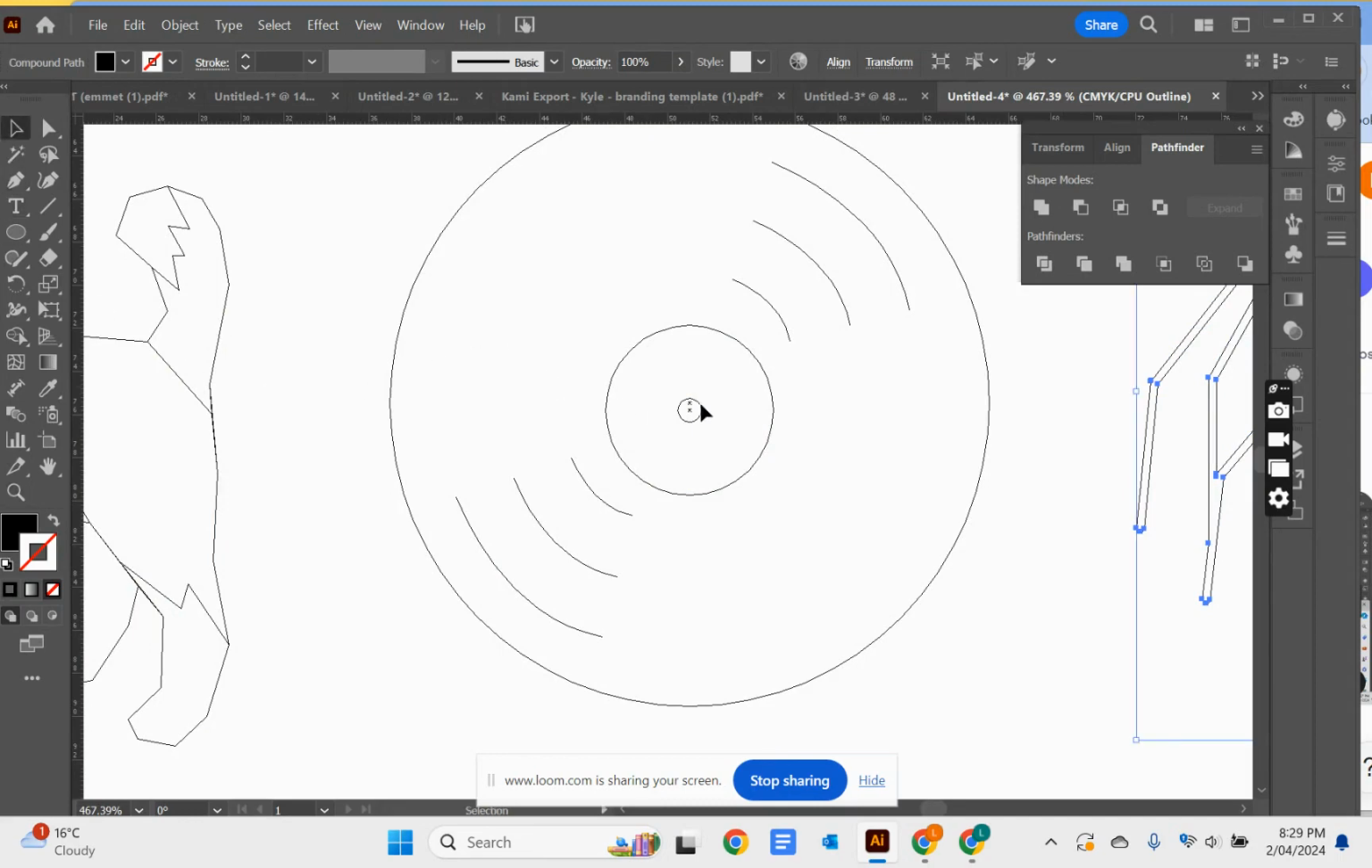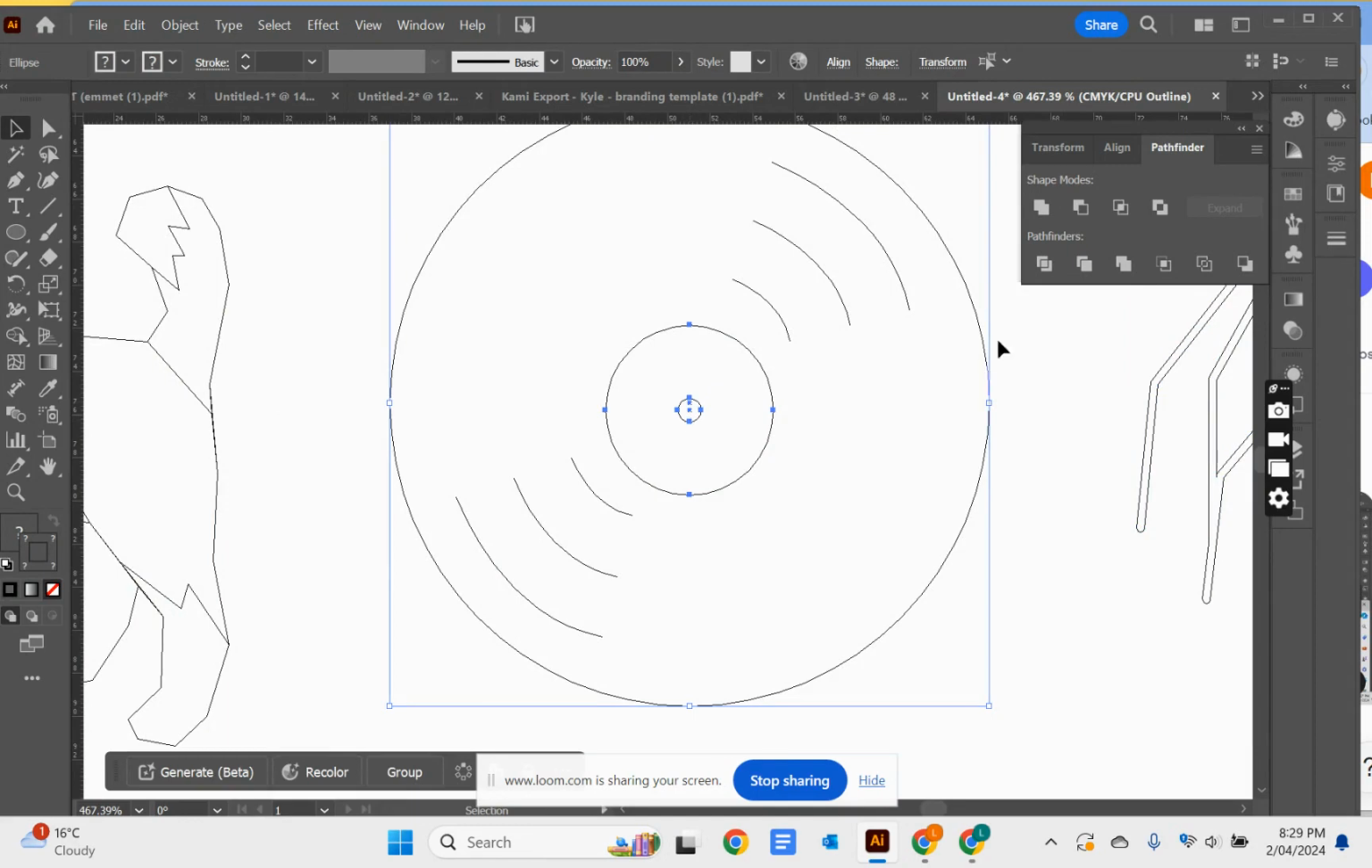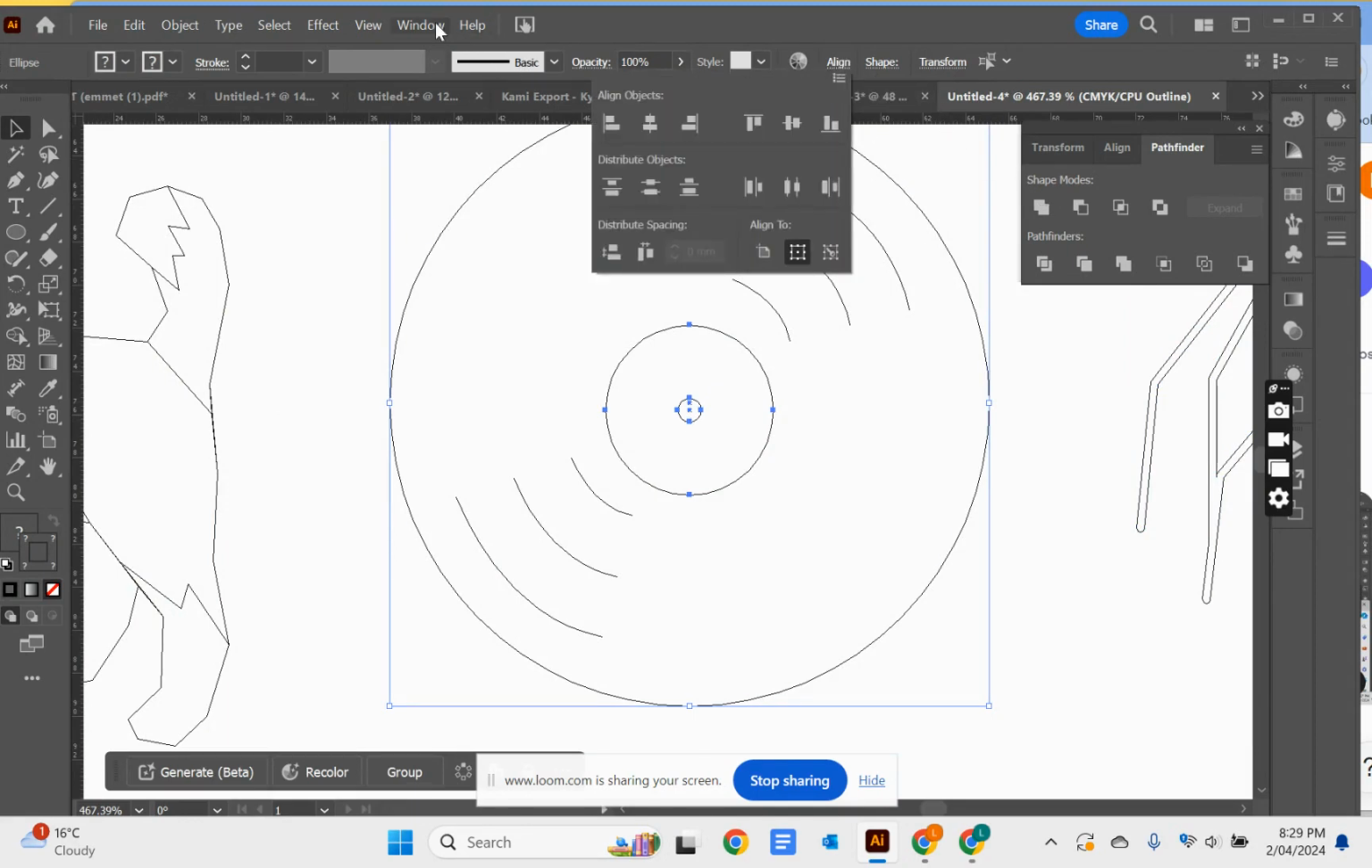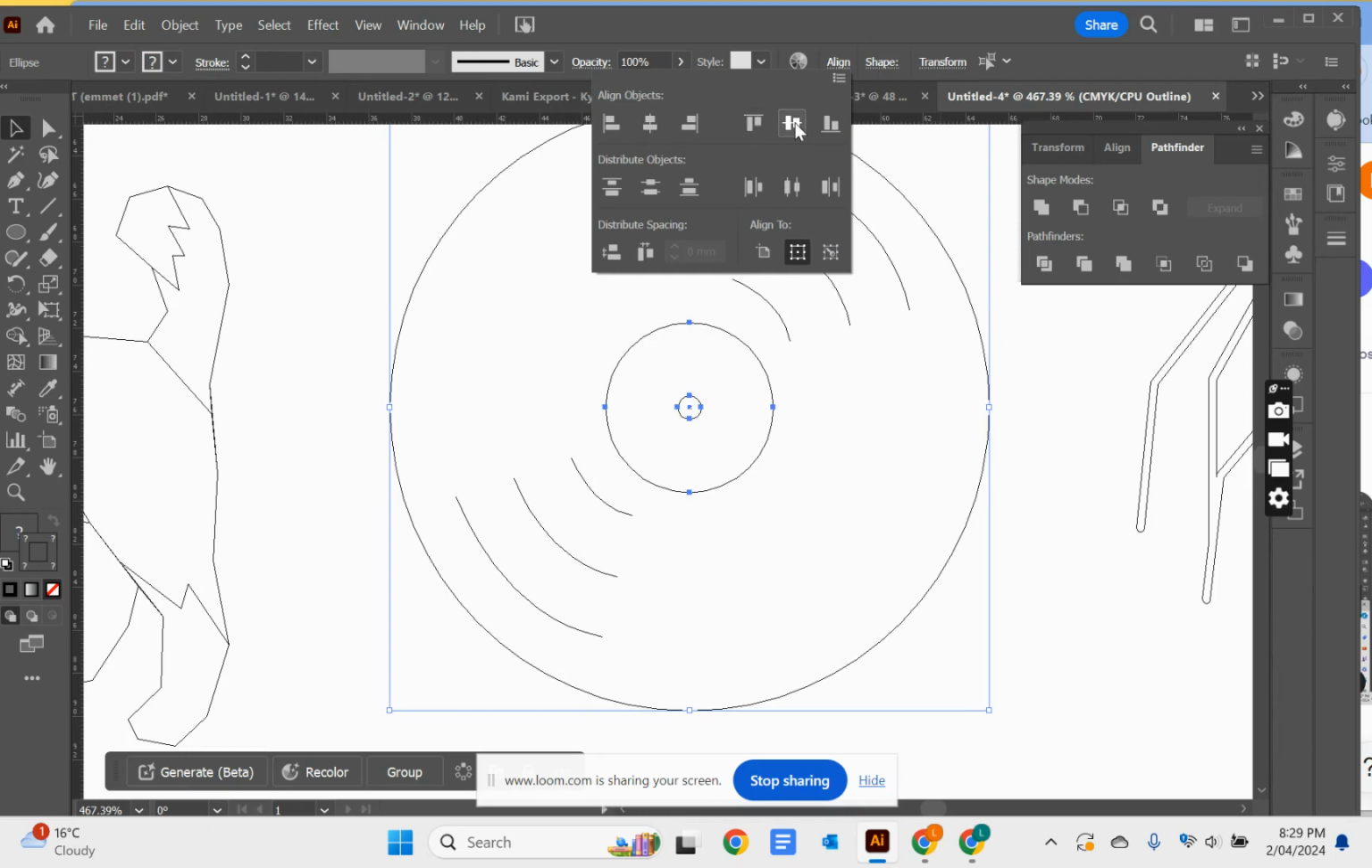Now you can simply select these 3 circles, so just click and drag all of that, and then you can go up to Align. If it's not showing up at the top, then go to Window and down to Align. So align on the horizontal axis, which it is, and then align on this axis as well. So now you've got all of that centered.